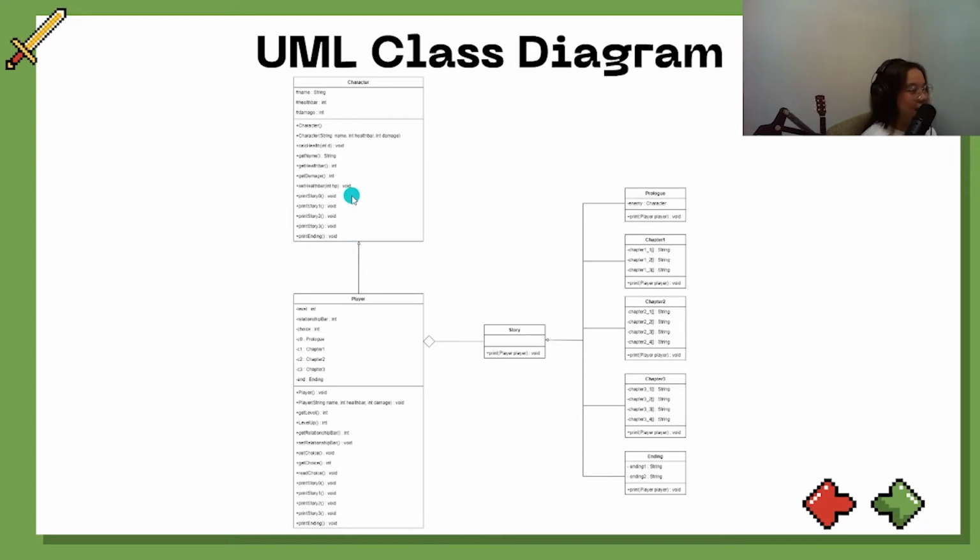print ending. And this is the class player that has 3 private attributes of itself, which are level, relationship bar, and choice, whereby the private attributes of C0, C1, C2, C3, and N are aggregated from the class story. There is an inheritance between these classes, character and also player, as the character class is a superclass. Over here, the class story is an abstract class, and the classes prologue, chapter 1, chapter 2, chapter 3, and ending are the subclasses for the class story.